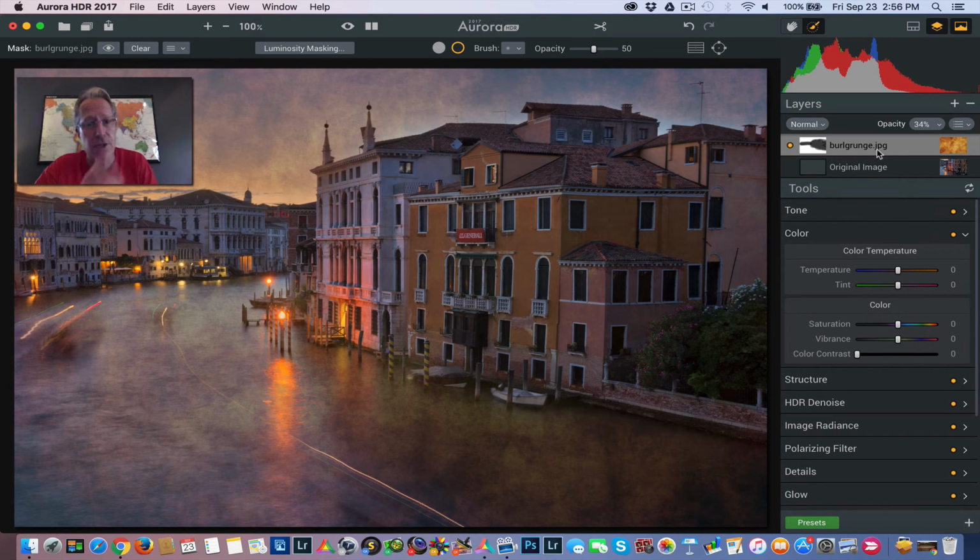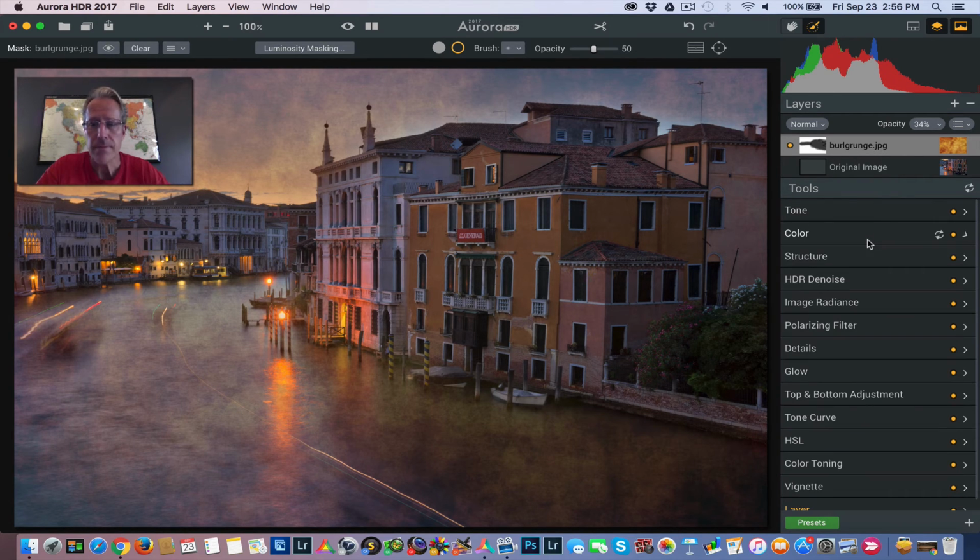So there's a texture added to this photo. And I think that looks pretty cool. That's Burl Grunge. This is just a texture I got off of a website for free. And I think it looks great on the photo. I think it goes well with Venice.